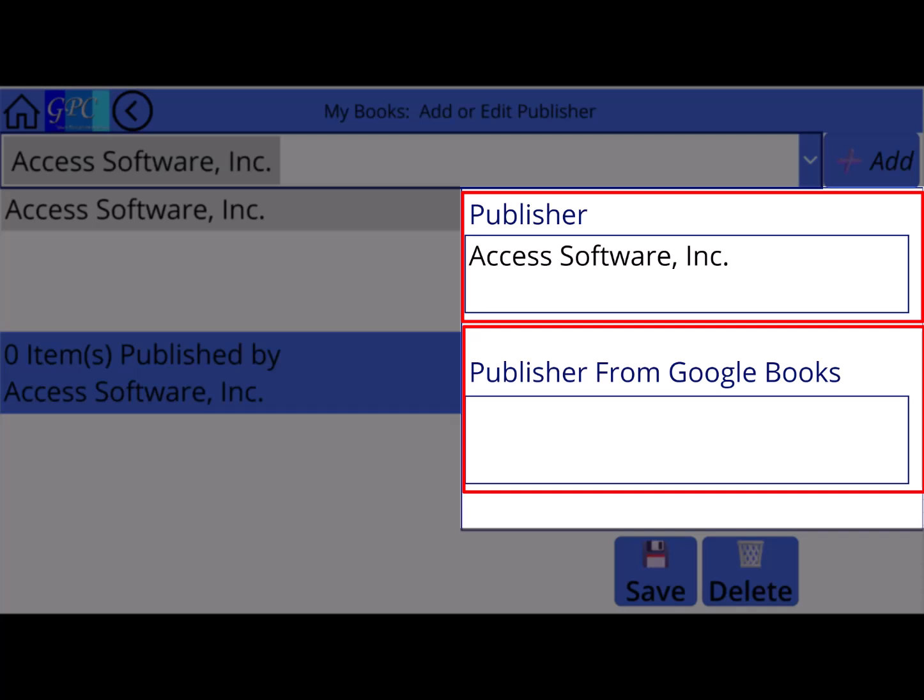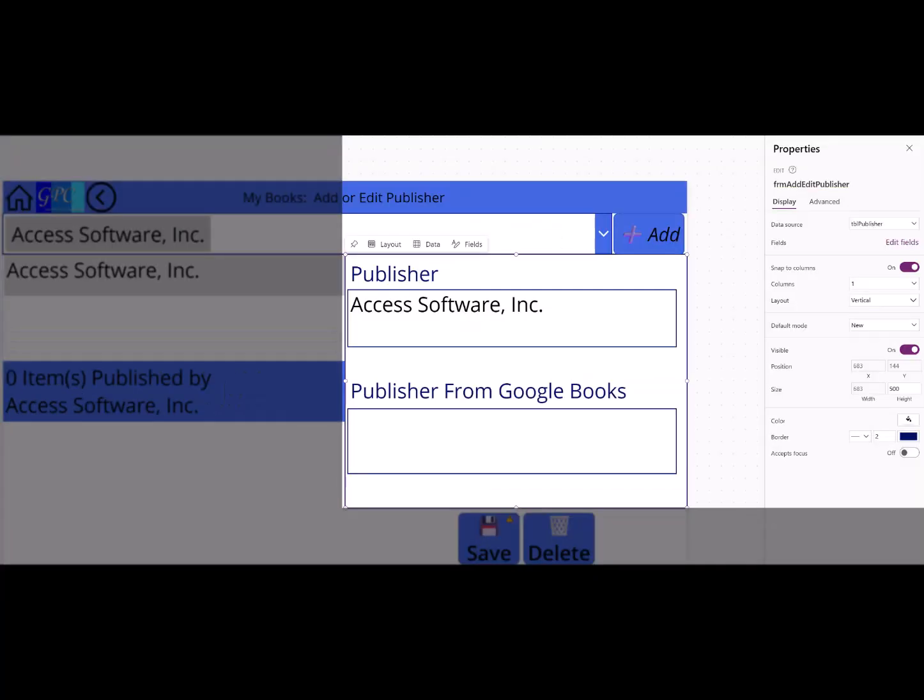Here is one example from my library catalog database. You can see the two data cards, and here is the edit view showing the property sheet to the right.